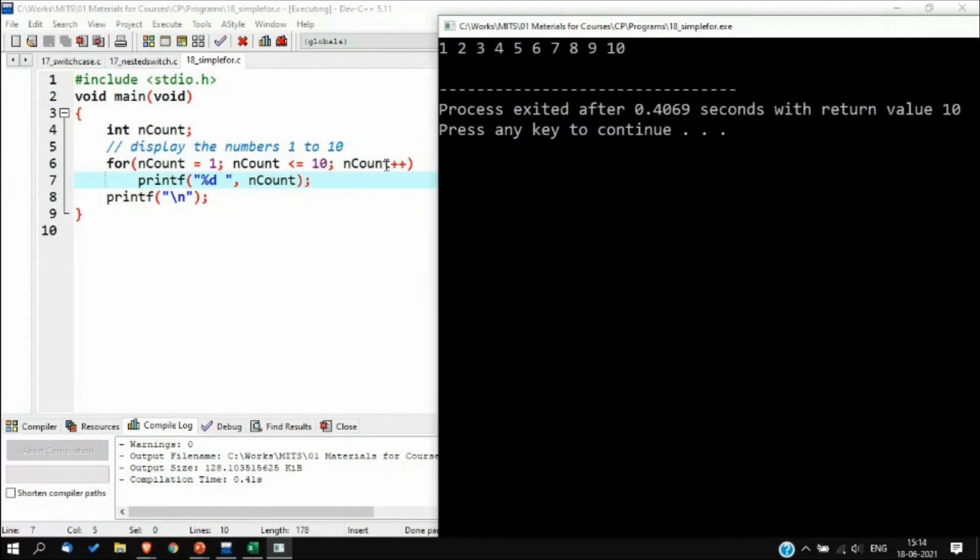Then again n count is incremented, so n count becomes 3. We check whether n count is less than or equal to 10. It is, so n count is printed here. So 3 is printed. Likewise, it goes up to 10. When n count becomes 10, it is equal to 10, so n count is printed, that is, 10 is printed.